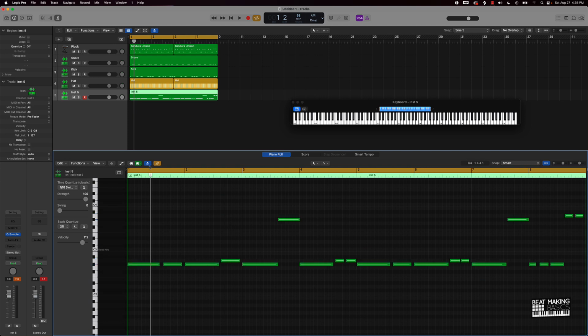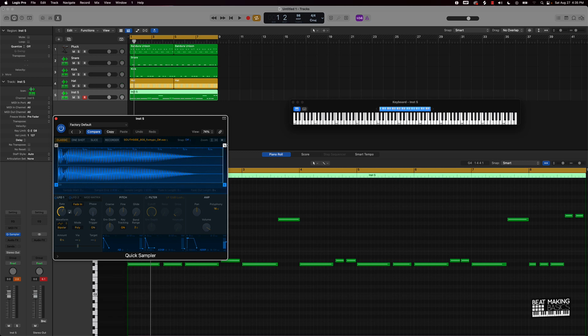So let's also, I'm going to come back into this quick sampler, and I think I'm going to make this 808 a little bit shorter than this. It's drowning out too much in the mix. So let's see.